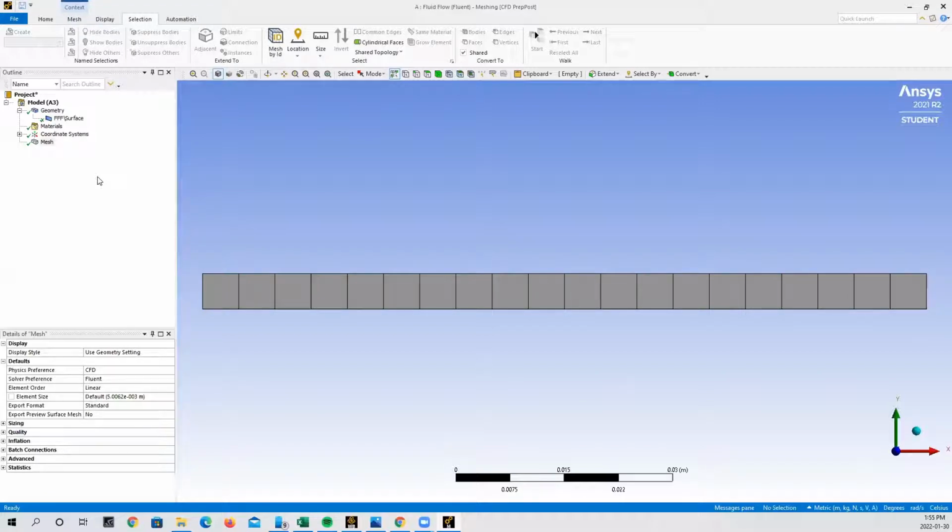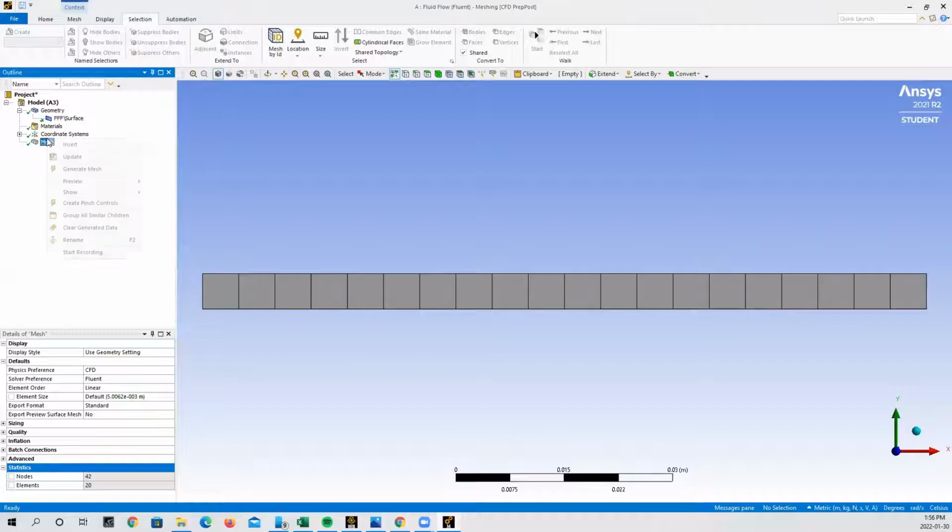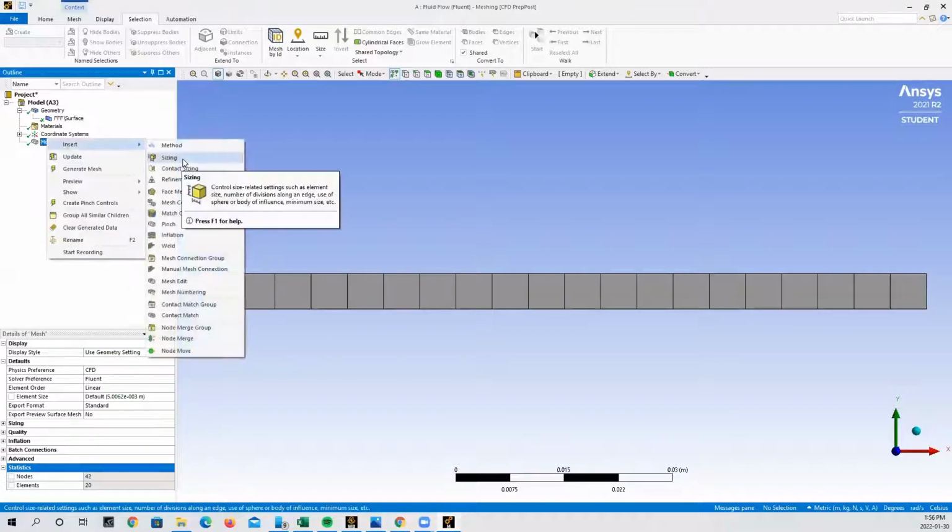Now, as you can see, the mesh that it created is fairly coarse. If we go ahead and press on the statistics down here, we can see that we only have 20 elements within our mesh, and the width only comprises of one element. So it's going to be necessary to add some refinements in order to make a much finer mesh. In order to do this, we're going to right click on mesh, and we're going to insert a sizing.